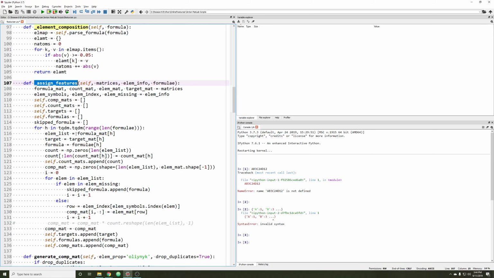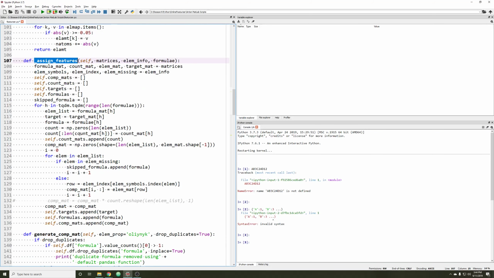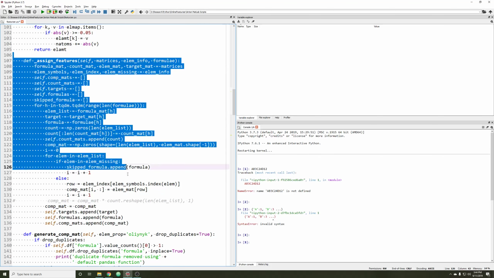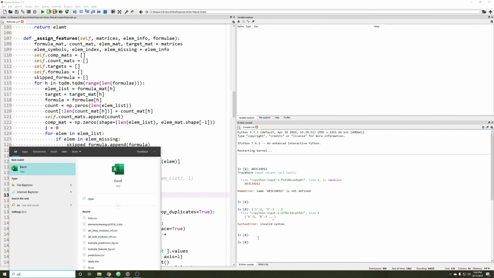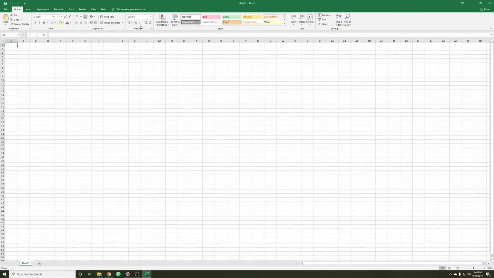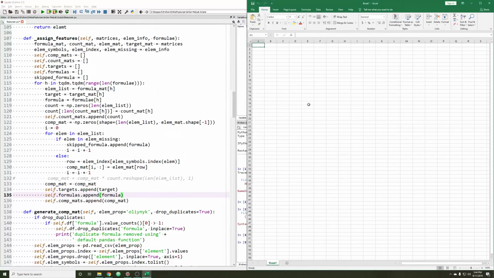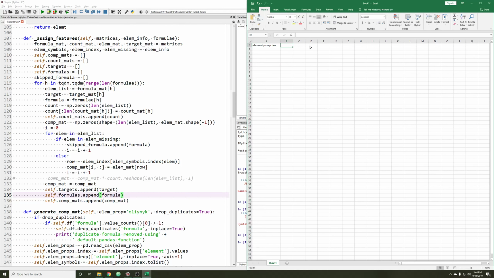Okay, and then assigned features. This function takes in a list of matrices, element information, and formula. There's perhaps a more complicated part of the function. These two that I built are not quite as streamlined. What it's going to return at the end is what I call a composition matrix. Let me open Excel to illustrate this. In our case of H2O, the composition matrix will have the element properties across this row.